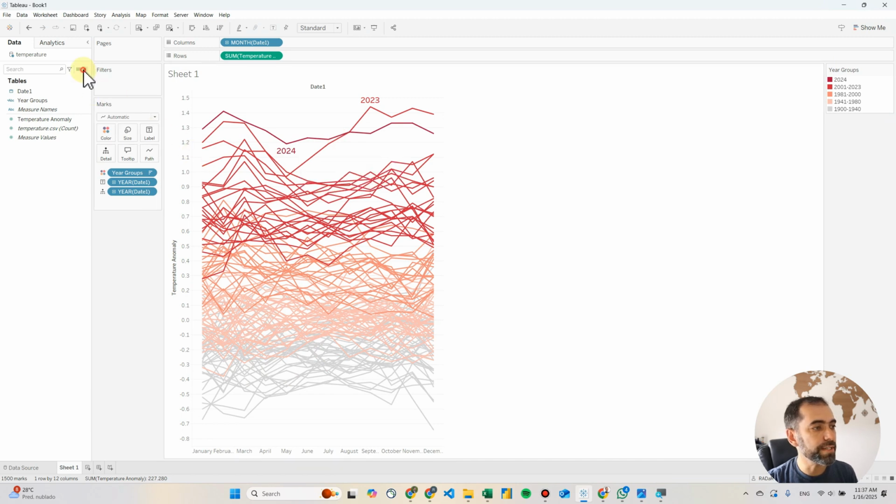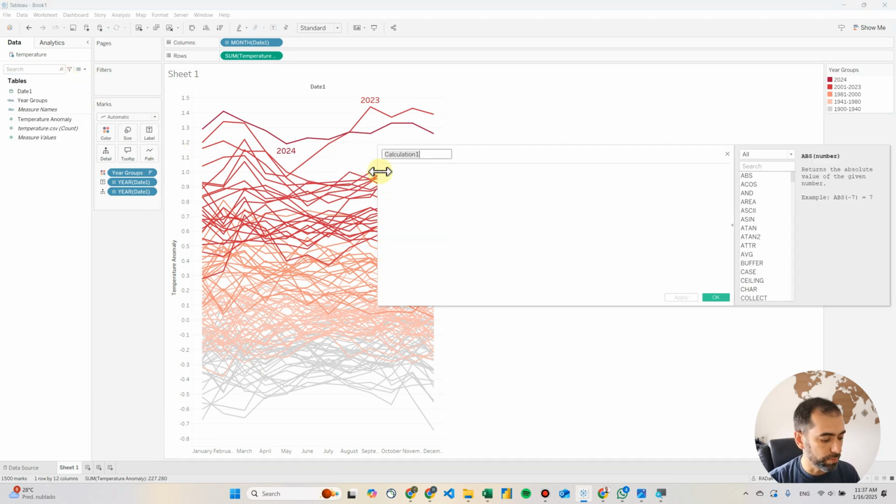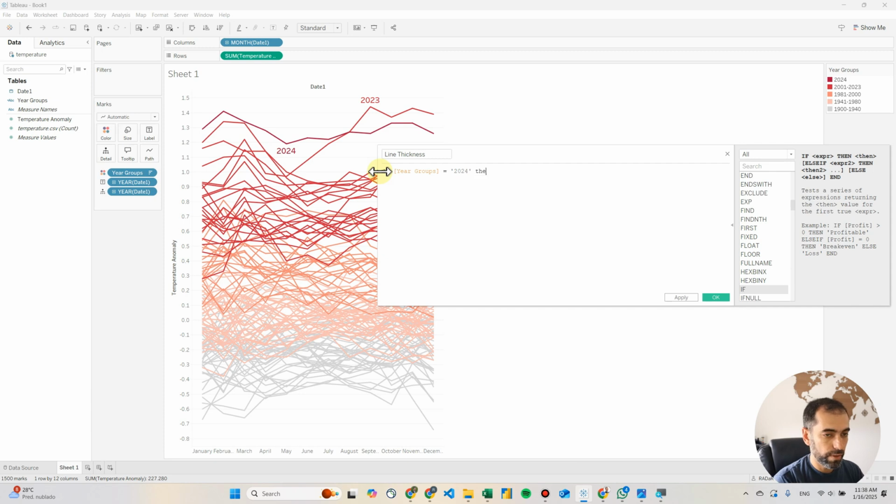So I'm going to create a new calculated field here in Tableau. I'm going to call this line thickness, and I'm going to say if year group equals 2024, then I'm going to attribute a number 1, right? That's a thickness value, and we're going to adjust that. And else, since everything else will fall under the same category, I'm going to do 0.25 and then end. Okay, very simple. So the year 2024 will be 3 times thicker than the other years. That's what this calculated field is telling.